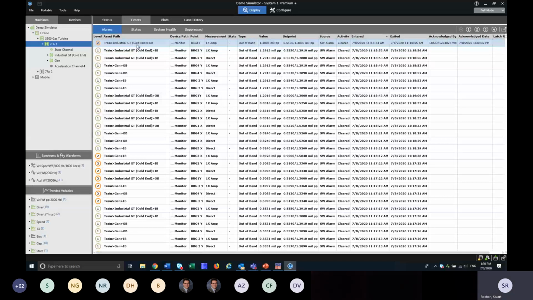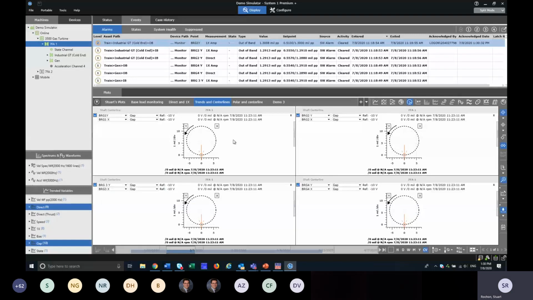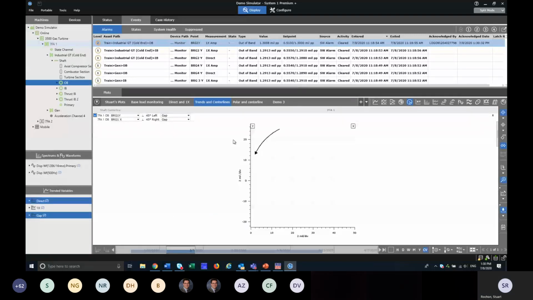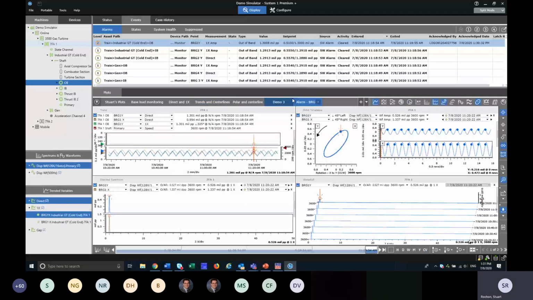I can also double click on the event and be taken to a plot screen. And give it a second here. My poor little laptop trying to run server grade software. It pulls up the alarm plot screen. And depending on what type of bearing it is, will change what plots it pulls up. So a fluid film bearing will have different plots from an anti-friction bearing.